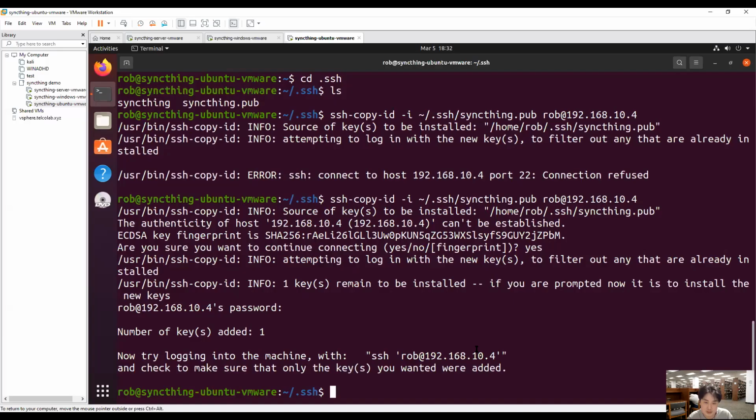So with that being said, let's type it in here. Oh, right here. It has the whole thing for you right here. So we type in SSH. Hold on, can't see. All right, Rob at 192.168.10.4.